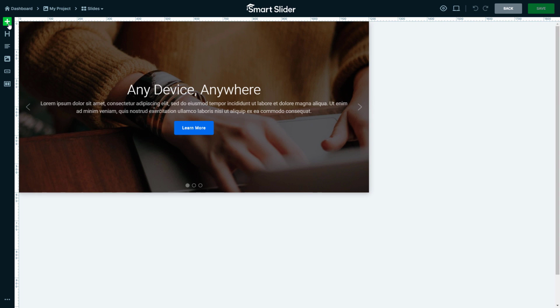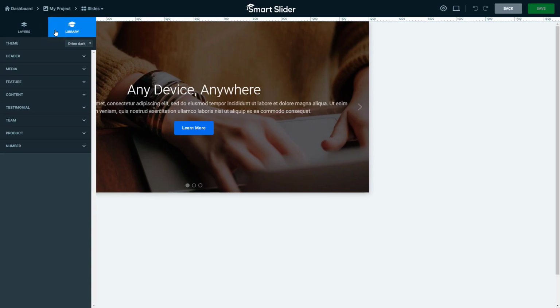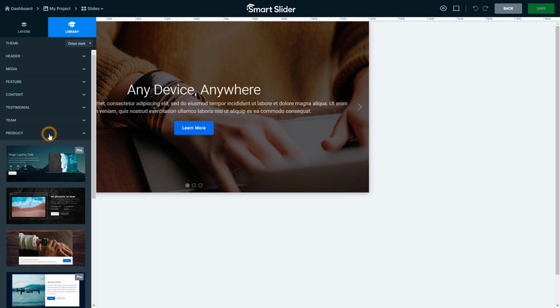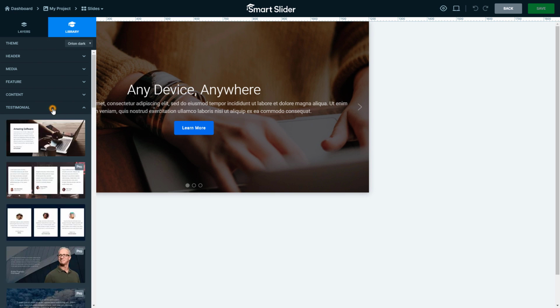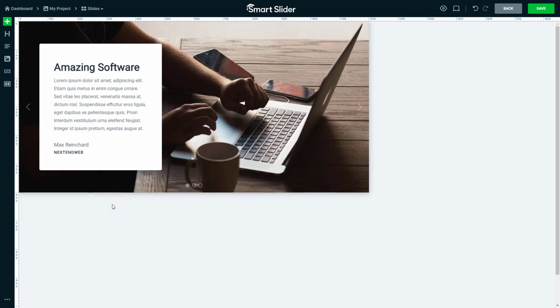You can use the Add Layer panel to load pre-made slide layouts from the library. The layouts are separated into categories, like Product, Theme, or Testimonial. Click on the desired layout to load it, but please note, it will override the slide.